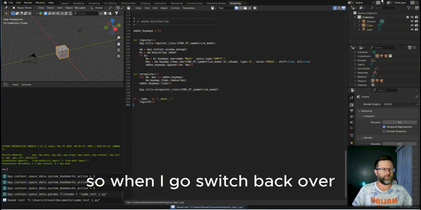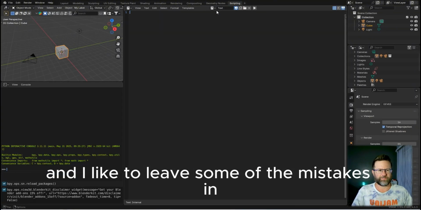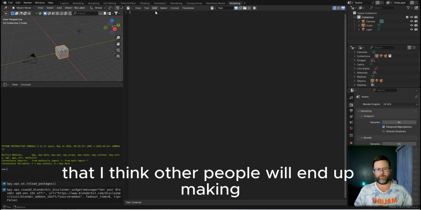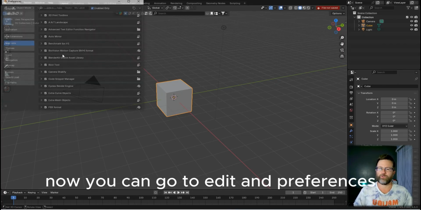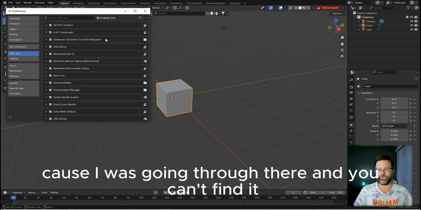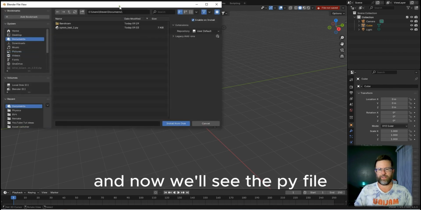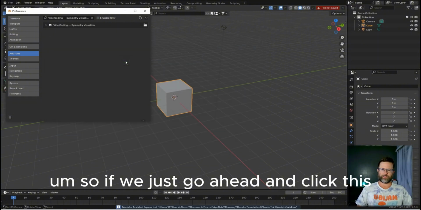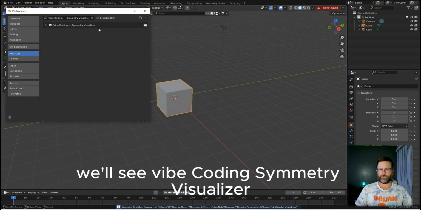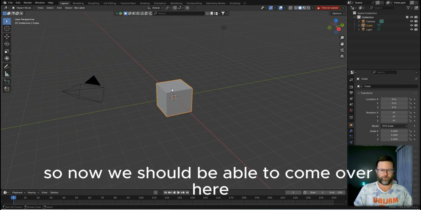So when I switch back over, and I like to leave some of the mistakes in, at least the important ones that I think other people will end up making. What you'll do is go to Edit and Preferences, because I was going through there and you can't find it. So you'll install from disk, and now we'll see the py file, because that's what it's looking for here. So if we just go ahead and click this, we'll see Vibe Coding Symmetry Visualizer. That's installed now.